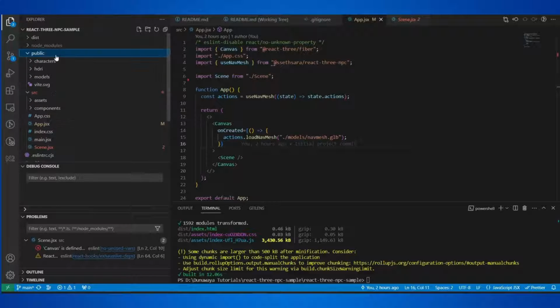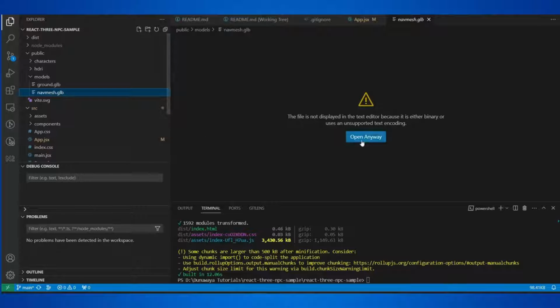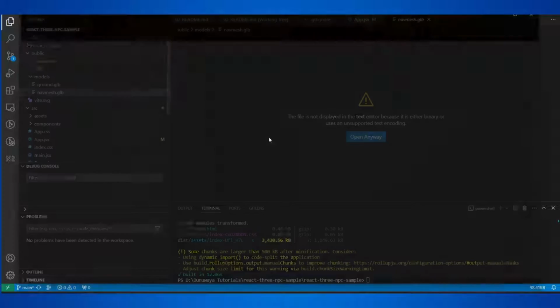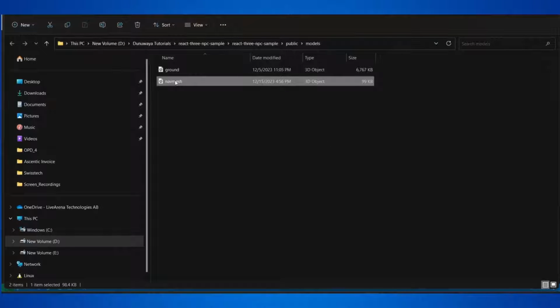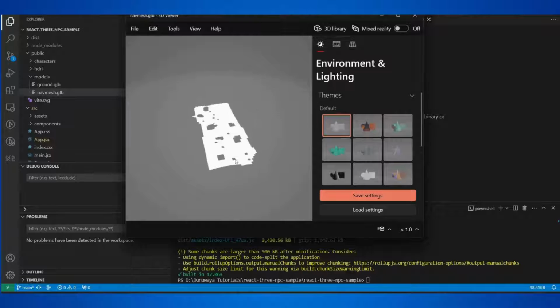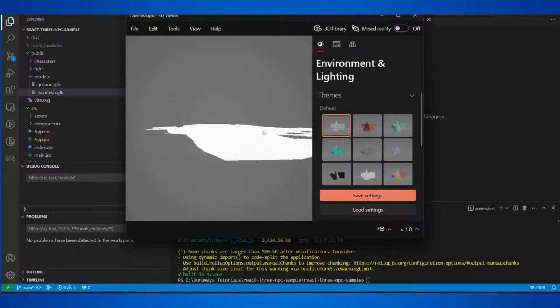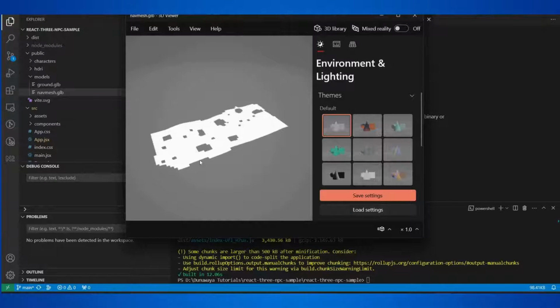In that case, if I go to the code again, you will see I have this module folder and Navmesh. It's not viewable here, but I think I will be able to show it. Yeah, it is something like this. It is not a very detailed thing.